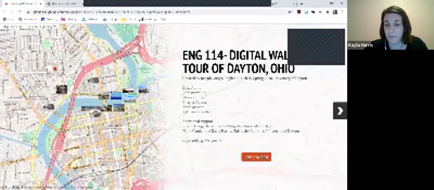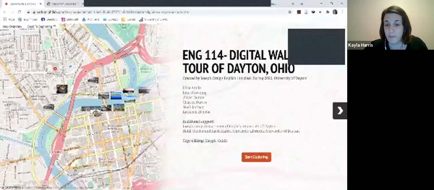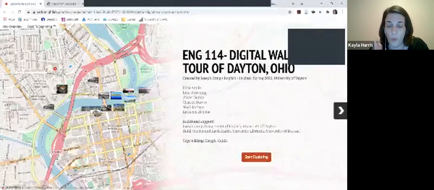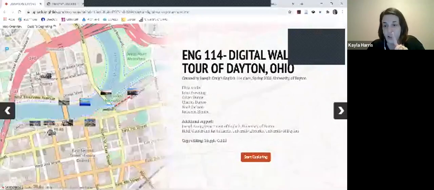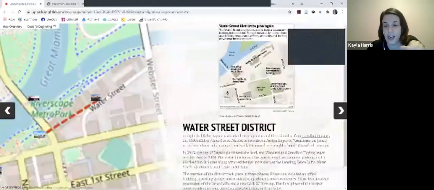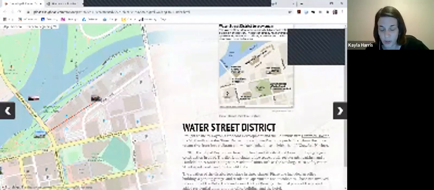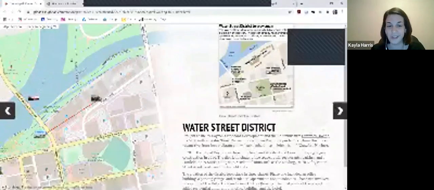When you're navigating through here, you can either click the Start Exploring or the Next button. It'll take you from one pin to the next. On a phone, it allows you to just swipe, and it's optimized the images and the text to fit well in the window for mobile, which I think is really good. For this project, it was perfect because it was a walking tour. Students anticipated that people using their tour would be walking along with it, following along on their phone.